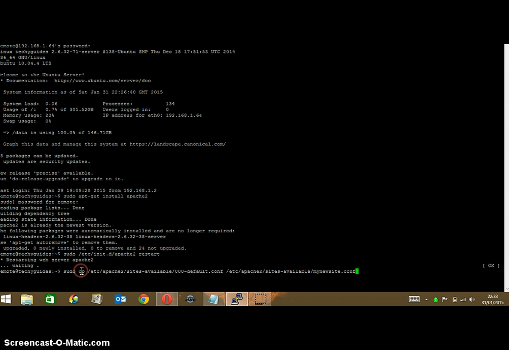So what we're going to do here is type in sudo cp /etc/apache2/sites-available, and where it says 000-default.conf, I'm just going to change it to default.conf. And then in the same directory, sites-available, which is also in apache2, we just call it mynewsite.conf. You could call it anything you want.